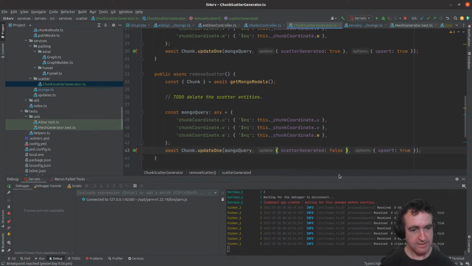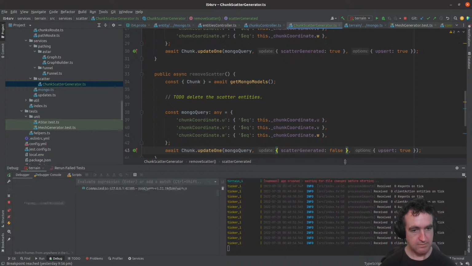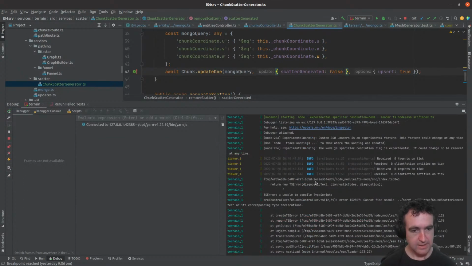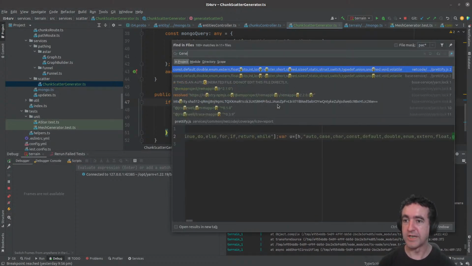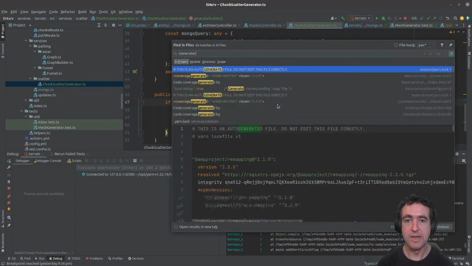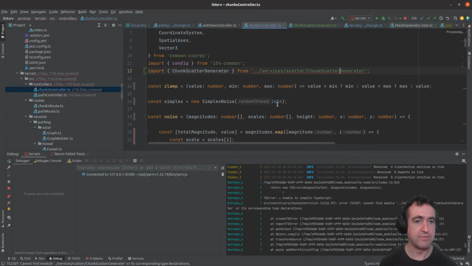Did it not like that? It didn't like that. Oh, I've got a typo. I'm referring to the old spelling of generator. Generator. Normally, IntelliJ is really good at fixing that. I don't know why it didn't in this case.